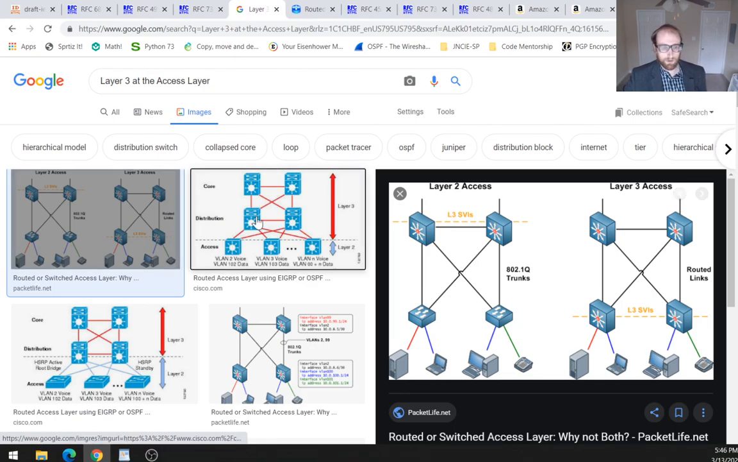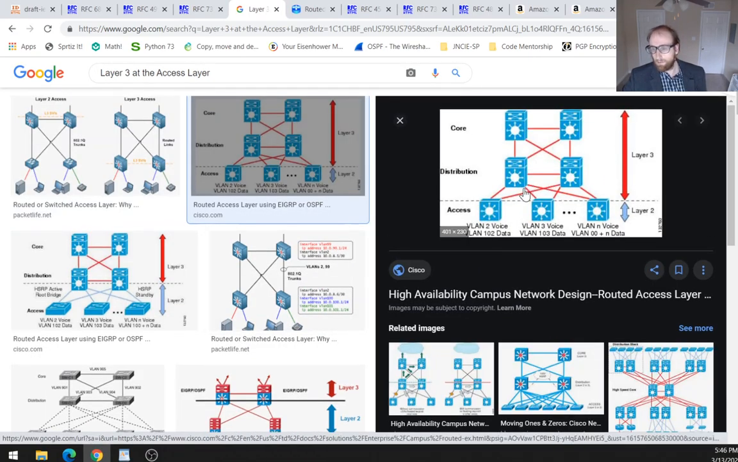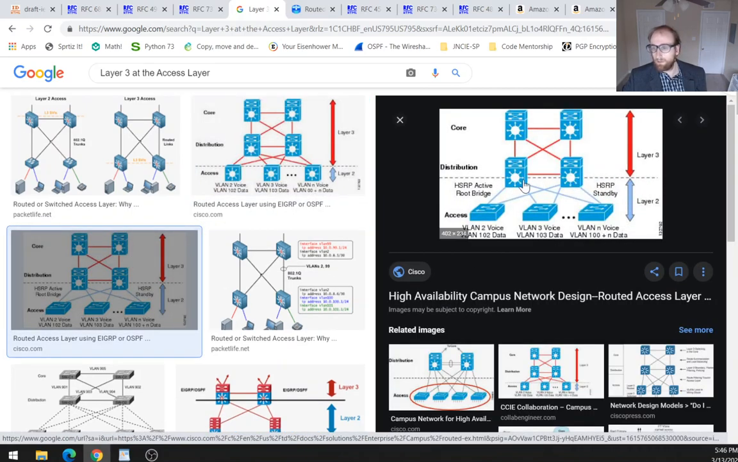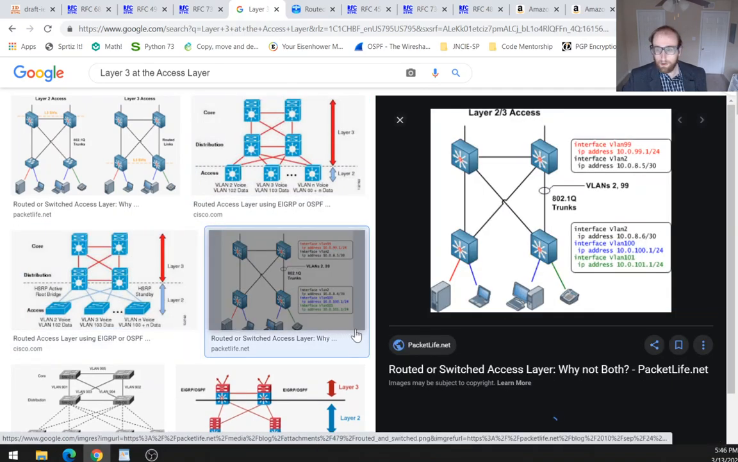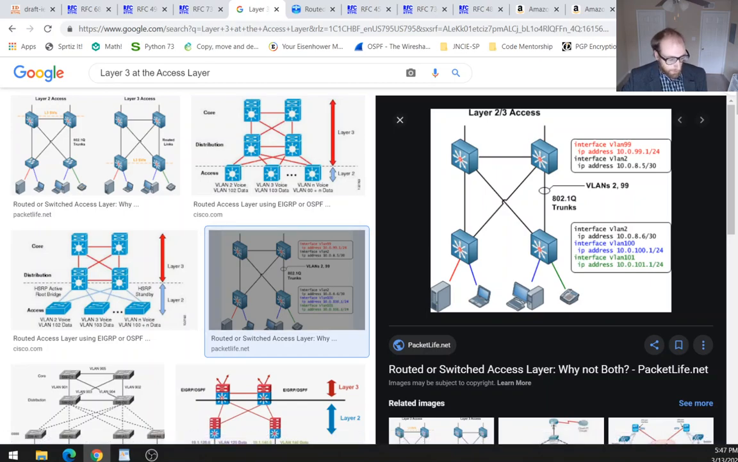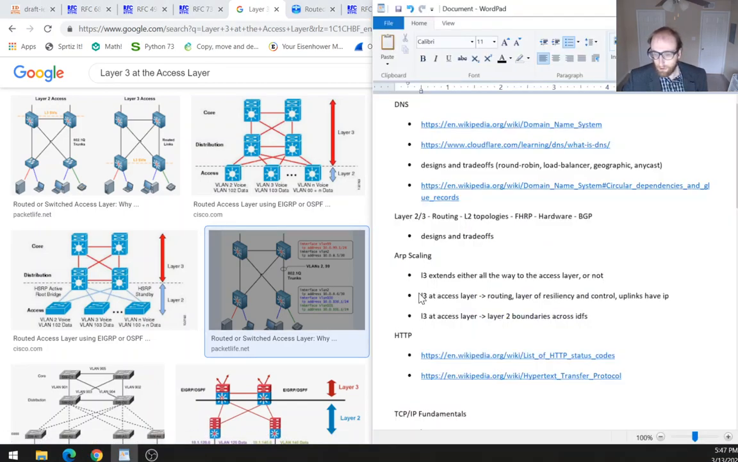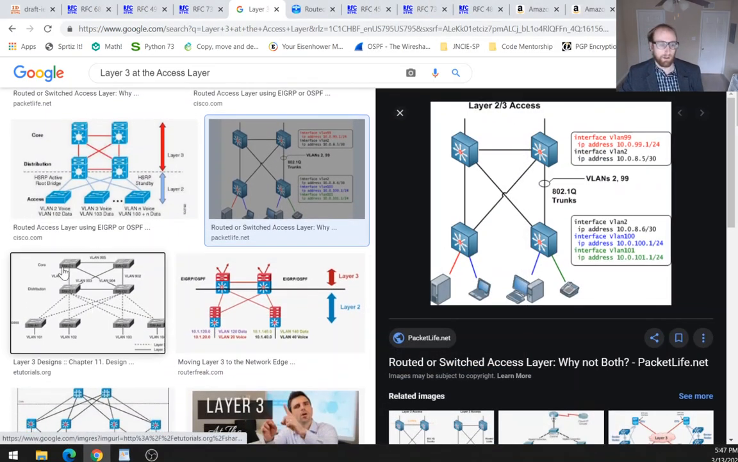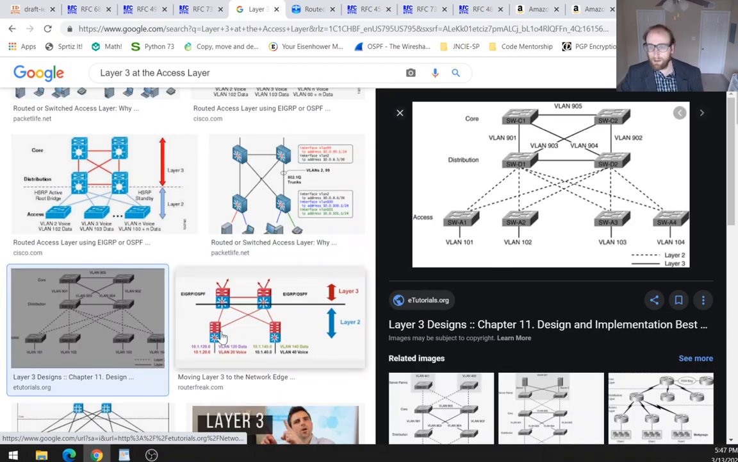This is great. You can see all the pictures here. We've got all the different kinds of devices. So here we have layer 2 up here instead of down there. So the video did bring up some good things. So it determines the kind of devices you can have at the access.